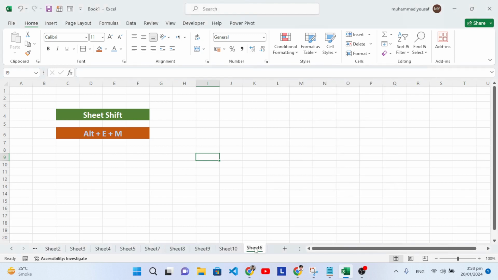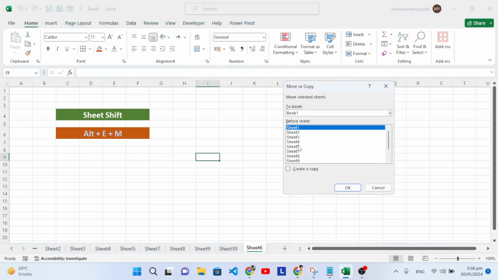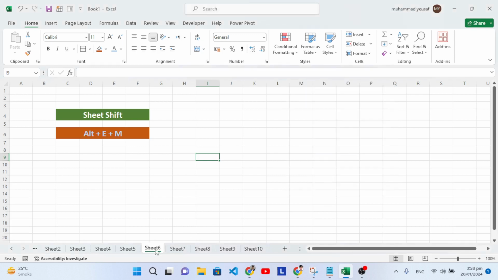This is the sixth one. Let's move it back. Alt E M. Let's move it to before the 7th. Press OK. So that has shifted back here, before the 7th.